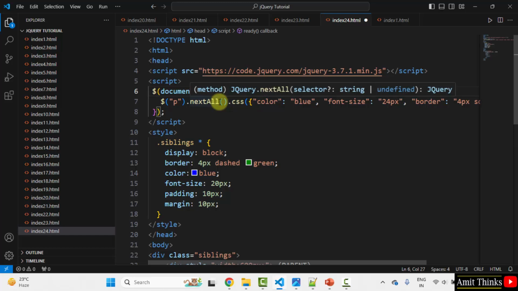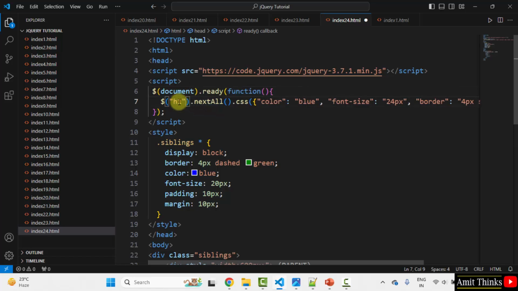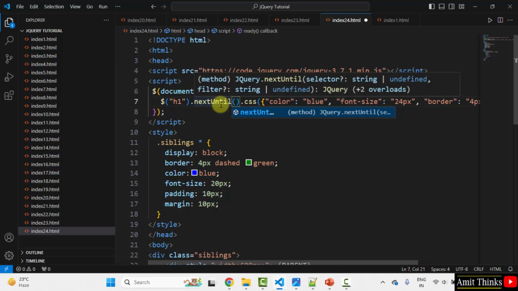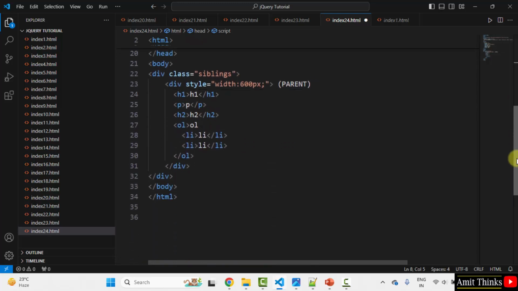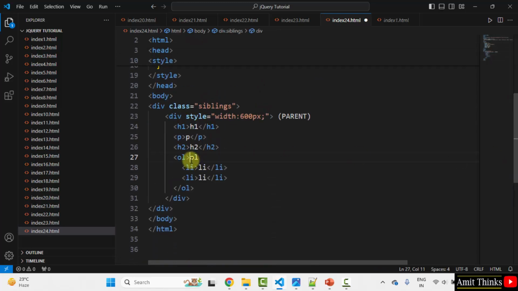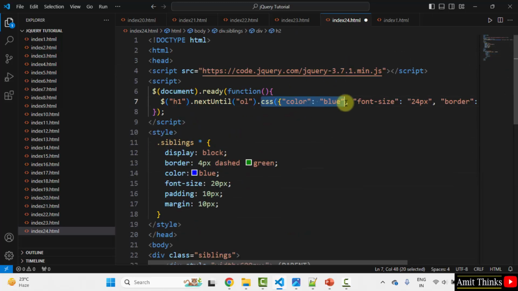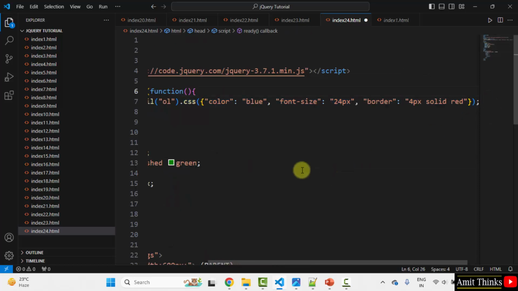Here firstly what I'll do, I need to find the next siblings between H1 and OL. First I'll mention H1, then nextUntil, and after that under the parameter mention OL, because we need to find all the next siblings between H1 and OL. So the output should be P and H2. That means P and H2 will be styled like this. Save it.